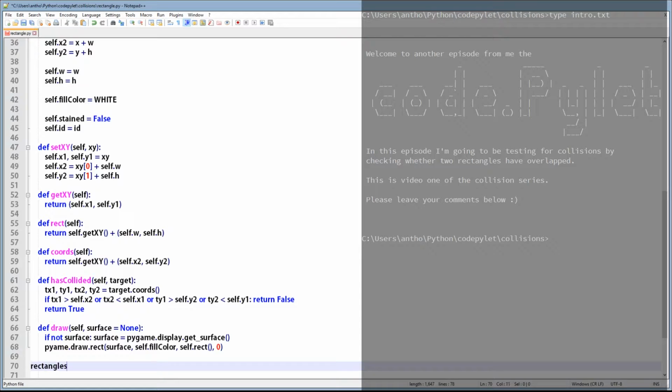Well, that's the class finished with, so let's now create a list of 2000 rectangle instances using random x and y coordinates and random width and height values between 20 and 40 pixels. We'll also pass the for loop's index value as the rectangle's ID.